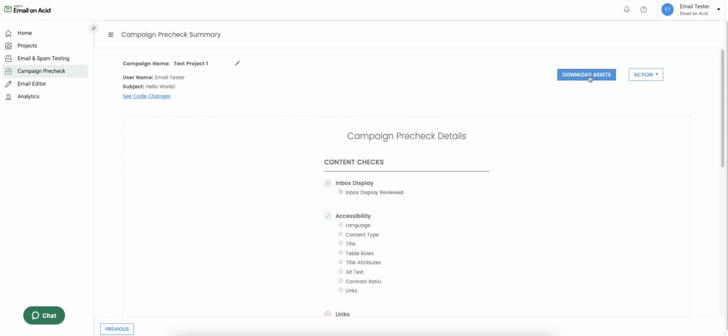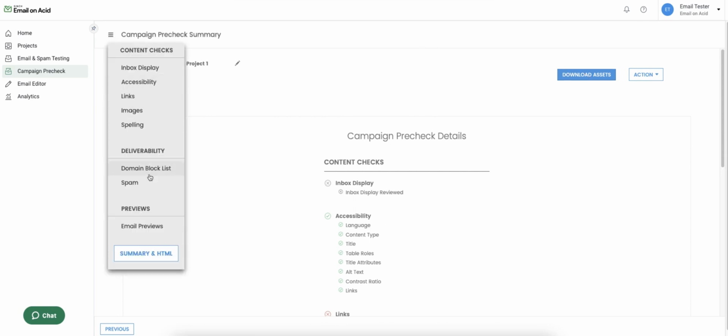We can now download the assets. What this will do is provide you with a zip file containing both the original and the modified versions of the HTML. If our image tool compressed any of your images, you'll also find the updated image in that zip file. You can go to this hamburger menu and go back to any of the previous steps if needed.